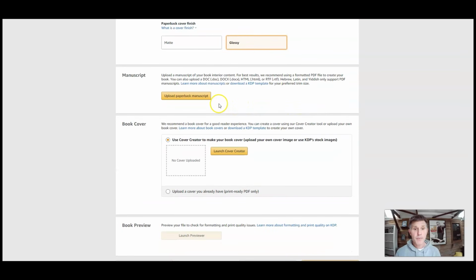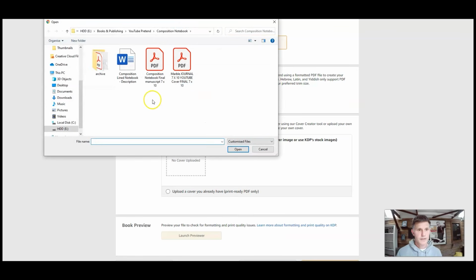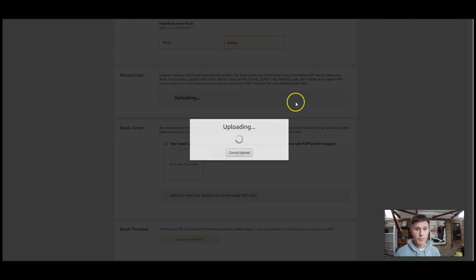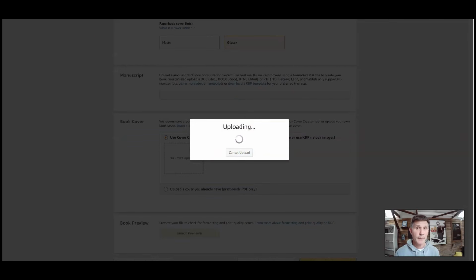The upload the paperback manuscript. So what I'll do is I'll upload that process here now, and I'll just click here. I've already created the manuscript based on the PDF that I was able to get from BookBolt. So I would then choose the composition notebook final manuscript. I would open that. That's a 7x10 inch. So we just wait for that to load up. It can sometimes take a couple of minutes.